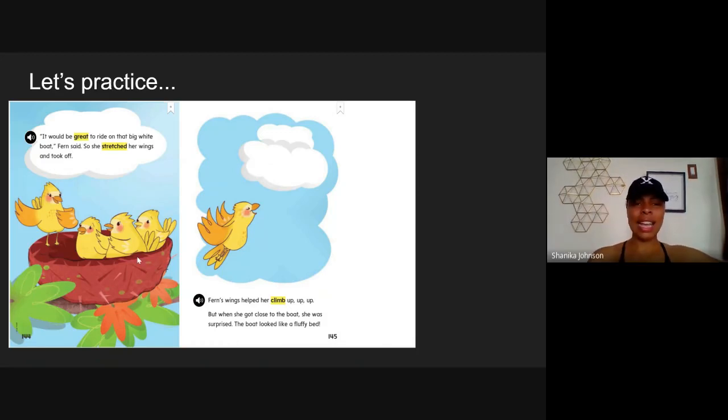What do you guys think the big white boat is? Is it really a big white boat? No. What do you think it is? Well, let's keep reading to see if your prediction is right.